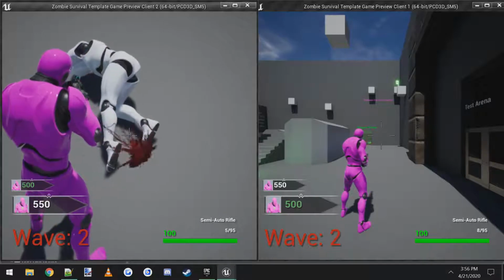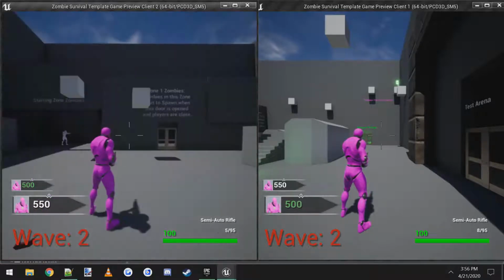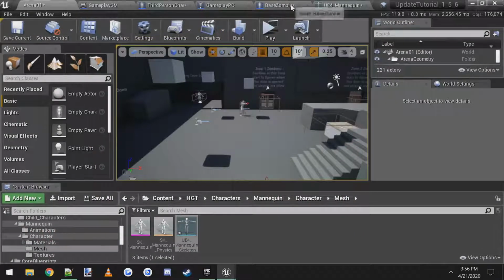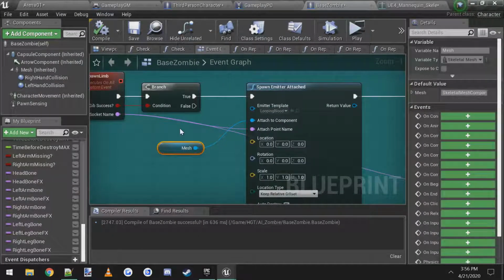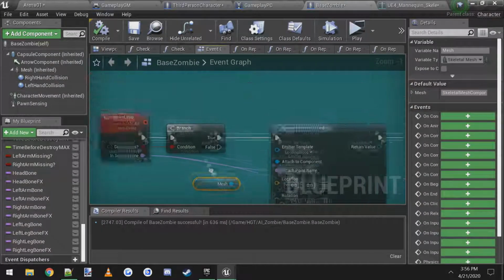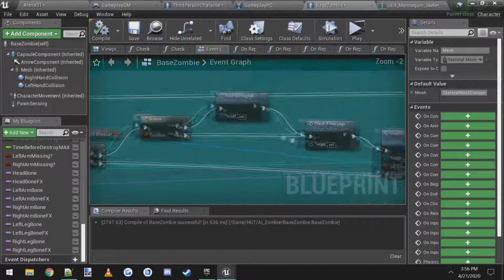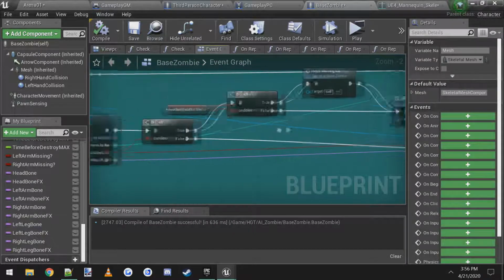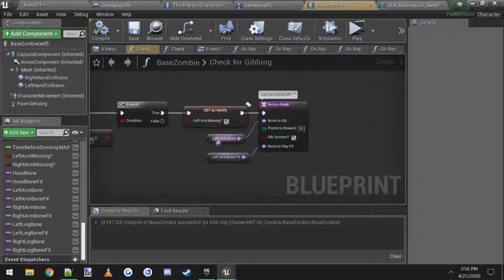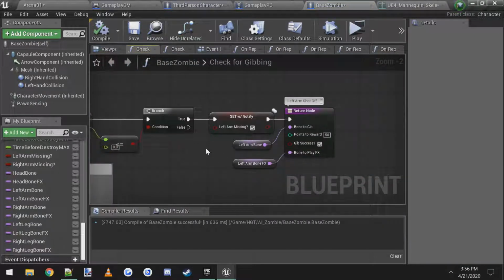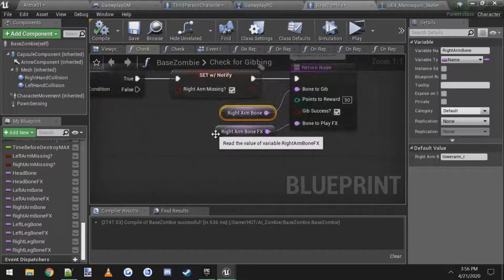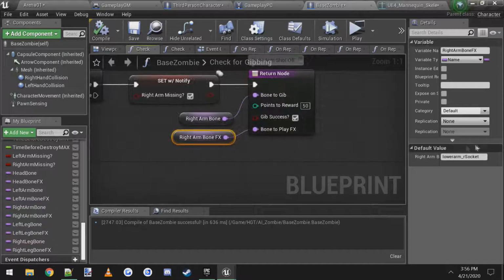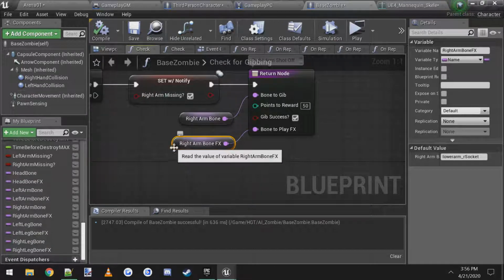It's not right. It's playing the blood, but it's attached to his foot. So what did we do wrong? Let's go into the zombie, and we want to play this on the mesh at the attach point name. Let's double check what we did wrong here. What did we just shoot off? We shot his right arm off, right? So right arm is lower arm right, and lower arm right socket. What happened was I didn't create all of the sockets, and as you saw, I just played it on the bone, I think on the root bone.